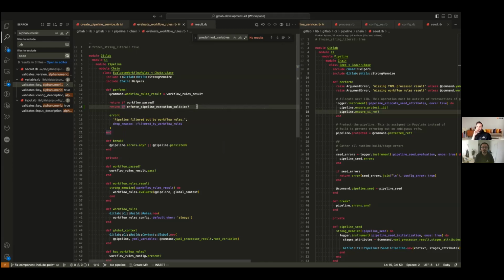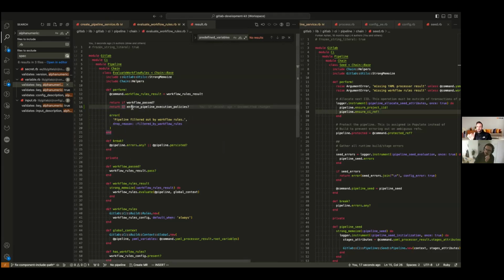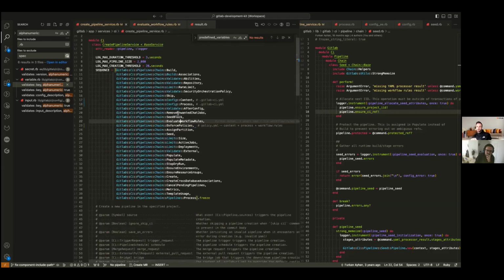Then we should add this before we exit early. We don't return with an error and skip and break the chain, but we actually go to the next step. Then we need to reverse the order of this chain, right? So we need to do this enforce policies before evaluate workflow rules, because that's where it happens. That's where we add policies.